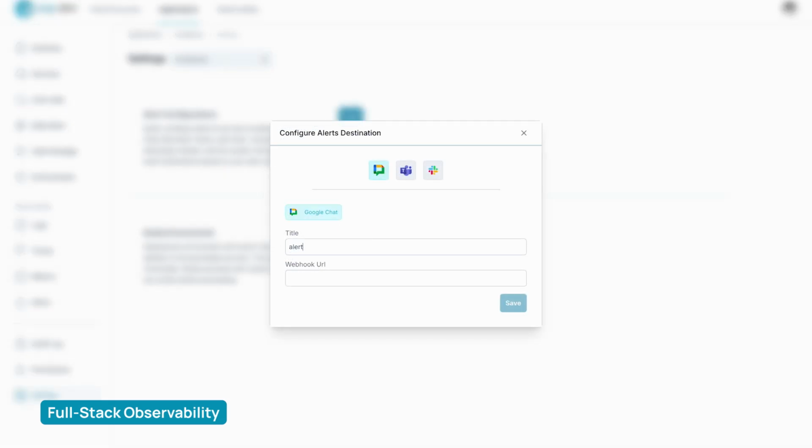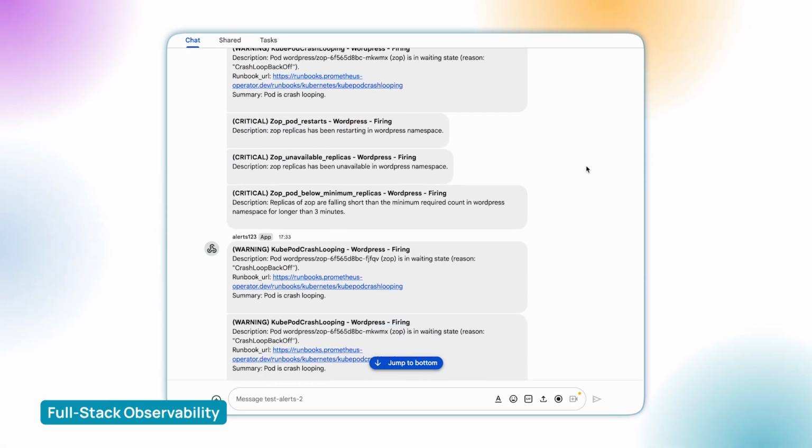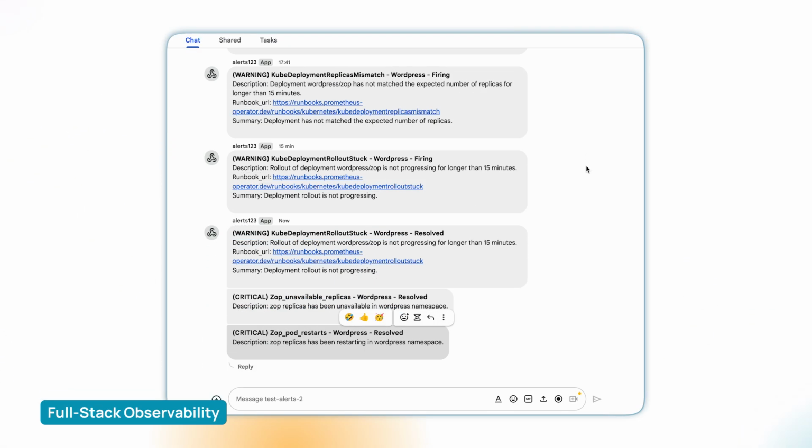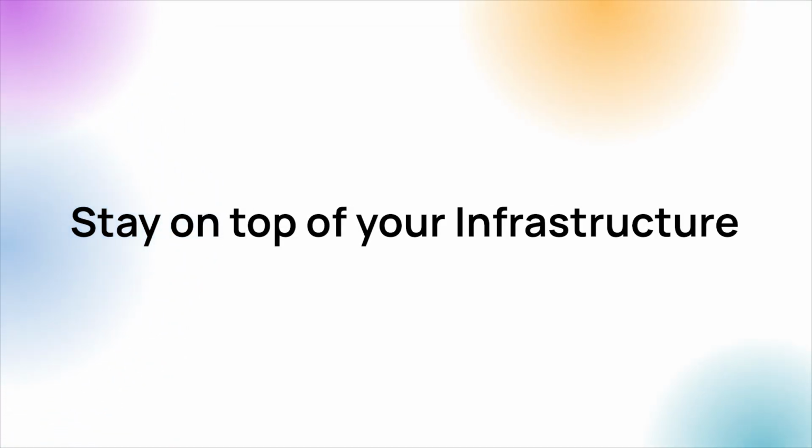Configure alert destinations like Google Chat, Microsoft Teams, or Slack. Add a webhook URL and receive real-time notifications directly in your chat platform when alerts fire, complete with details and links. Stay on top of your infrastructure.